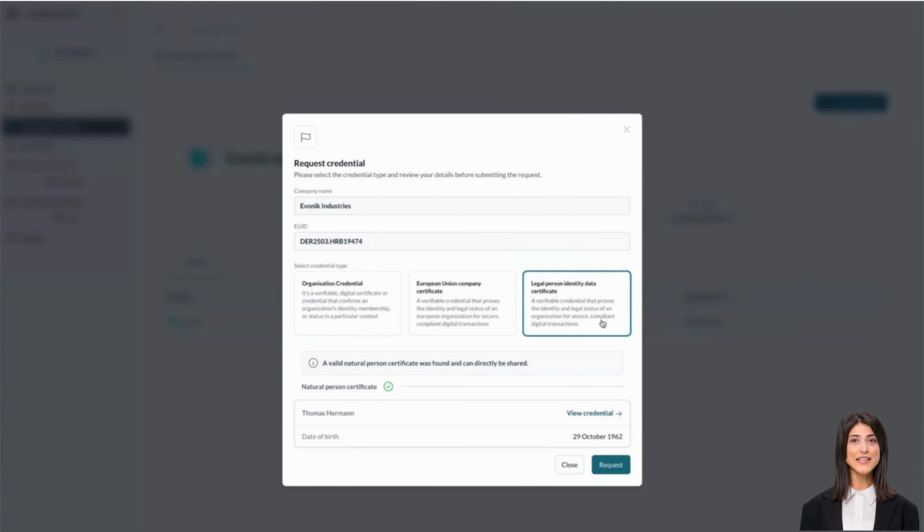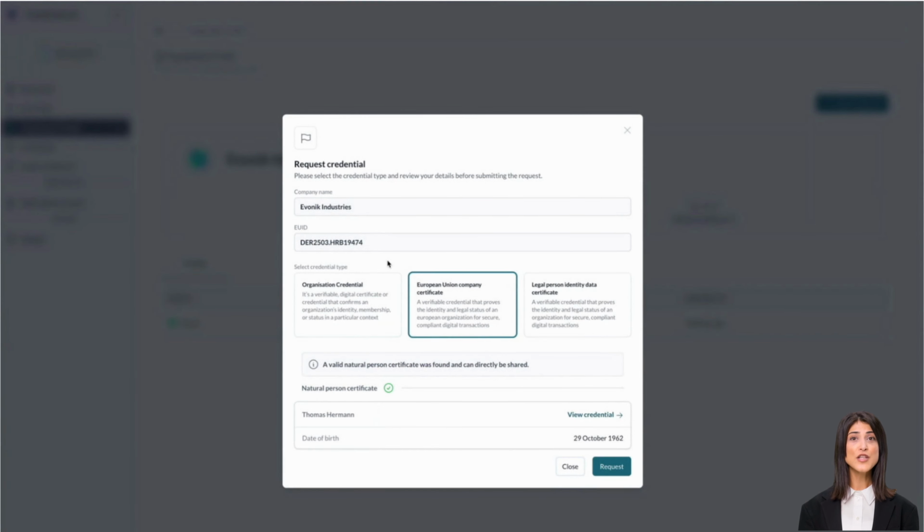The Legal Person Identification Data Credential, harmonized under eIDAS 2, contains basic info such as the company name and its EU ID, and can be used to authenticate the legal entity. The EU Company Certificate, EUCC, is comparable to a commercial register extract, but in an EU standardized format.